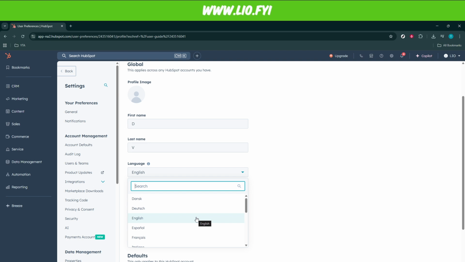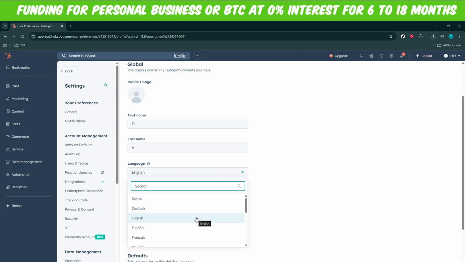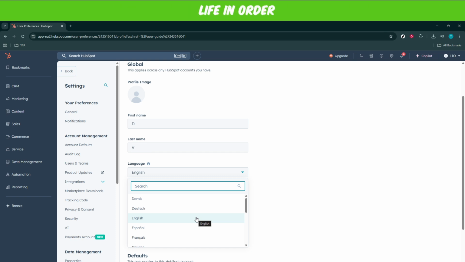And there you have it. You've just successfully adjusted your language settings in the HubSpot user guide. Remember, configuring settings like these can make your interaction with any platform much more comfortable and efficient. So, take a moment to familiarize yourself with these options every now and then, as HubSpot might offer new languages or features you haven't yet explored.